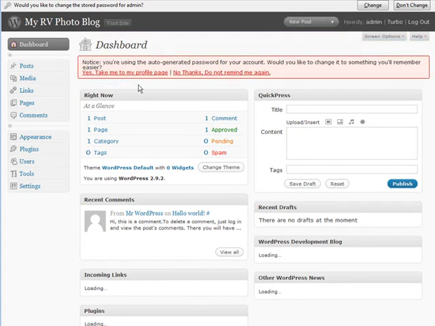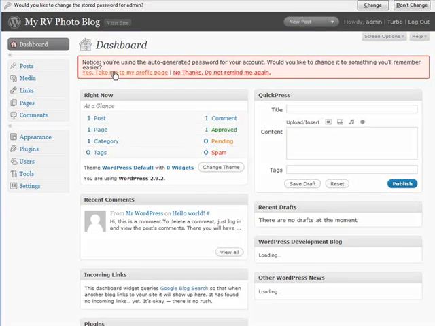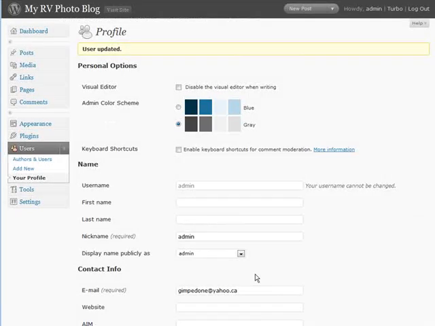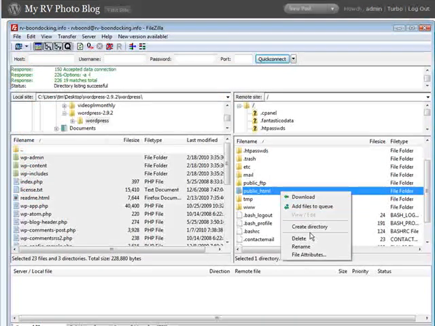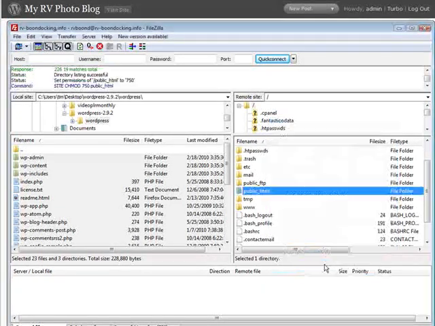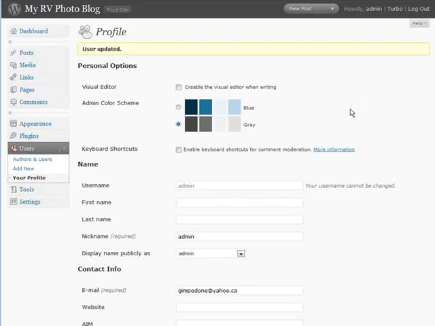Okay, we've logged in for the first time. Let's go to my profile page, like it's warning us up here, and let's change our password. Okay, update our profile. Okay, and we're all set. Now, let's go back here. Let's right click here, File attributes, set this back to 750 for security reasons. You don't want to leave that the way it is. Okay, a WordPress blog is now installed. In the next video, we're going to start setting up the essential plugins and get it to look the way we want it to look.